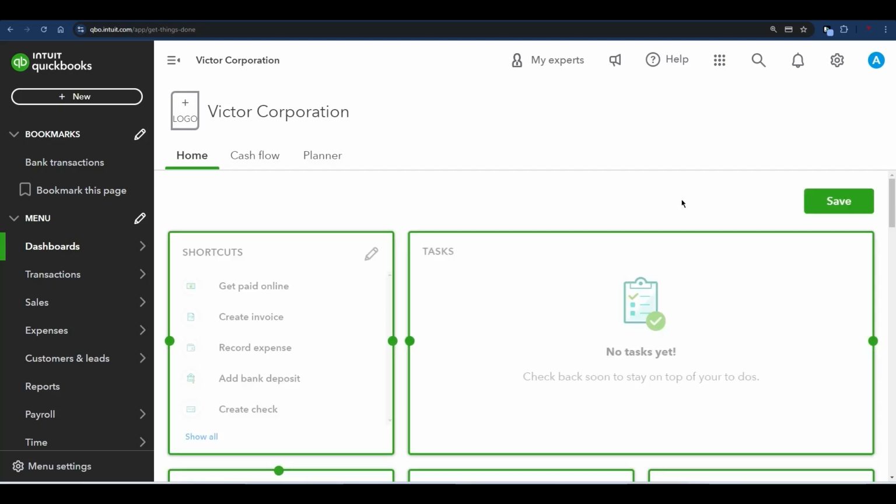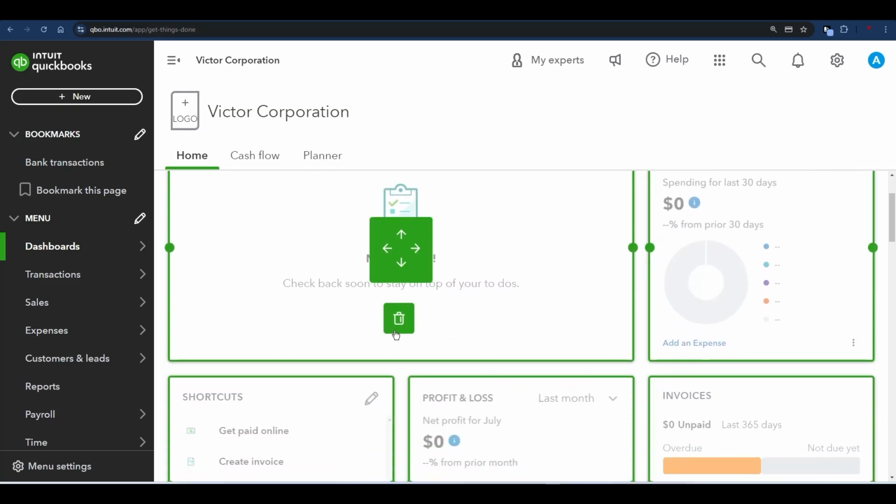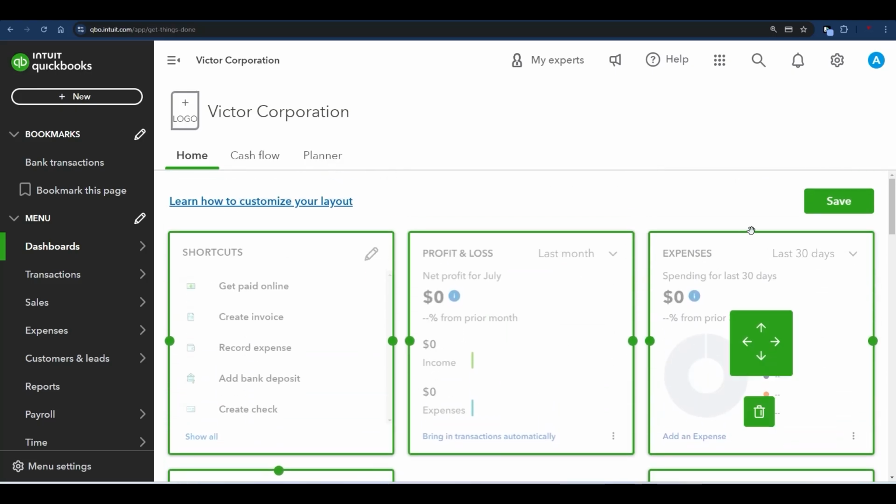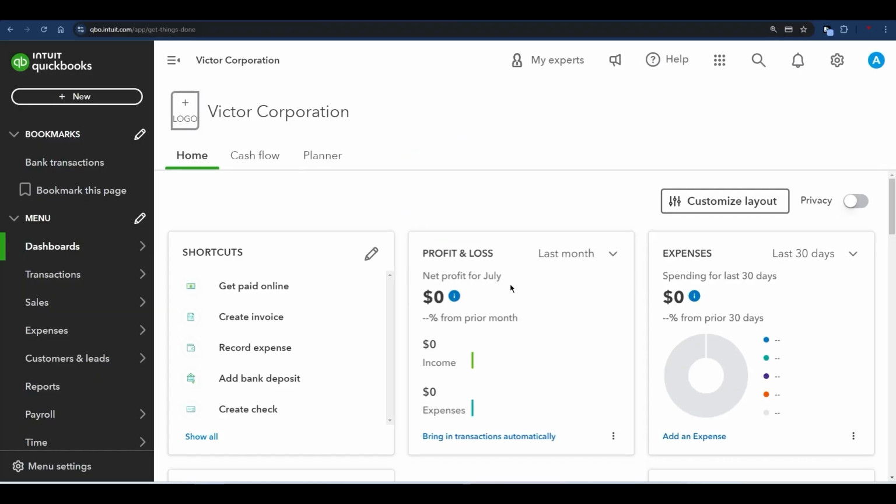Just click Customize Layout. This allows you to add, remove, or rearrange the widgets on your dashboard to better suit your needs. Recording transactions. One of the most crucial tasks you'll perform in QuickBooks Online is recording transactions. This is essential for keeping your books accurate and up to date.